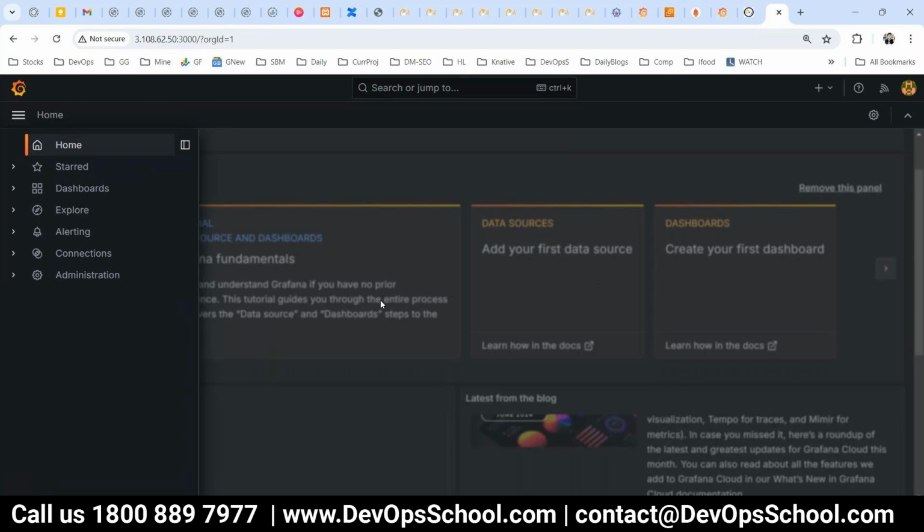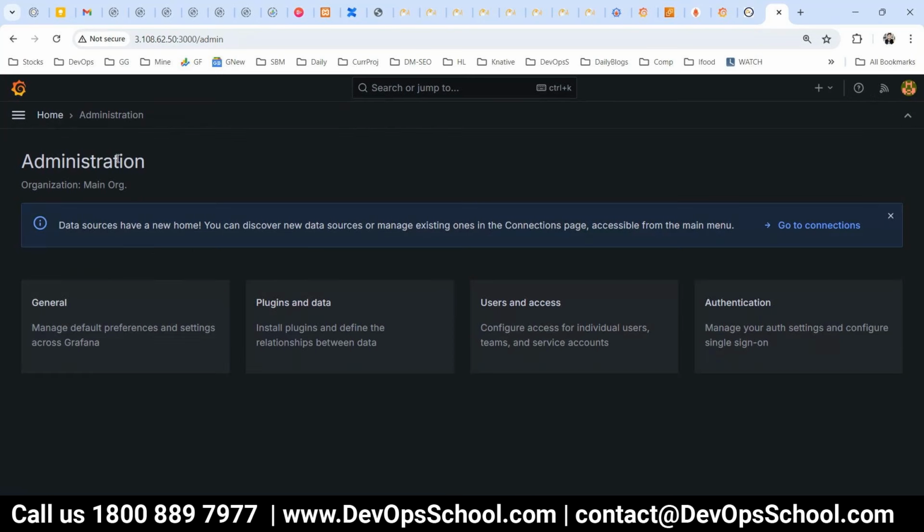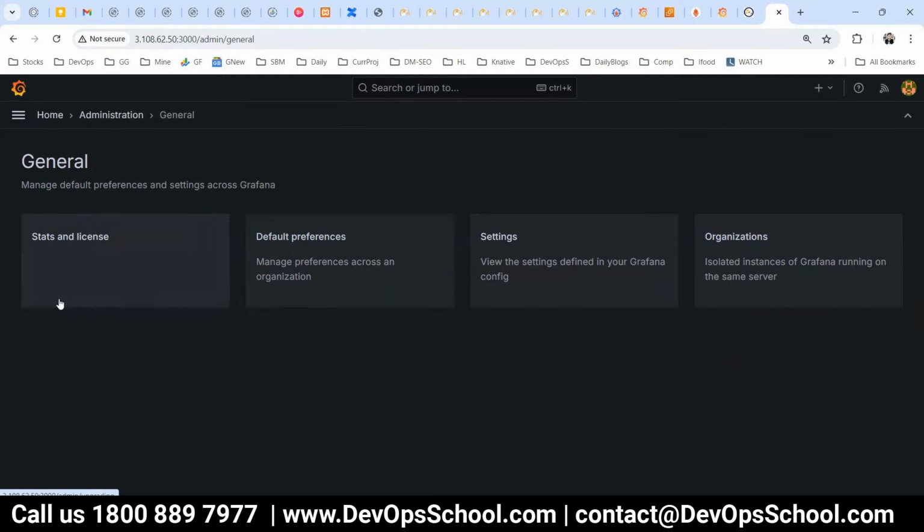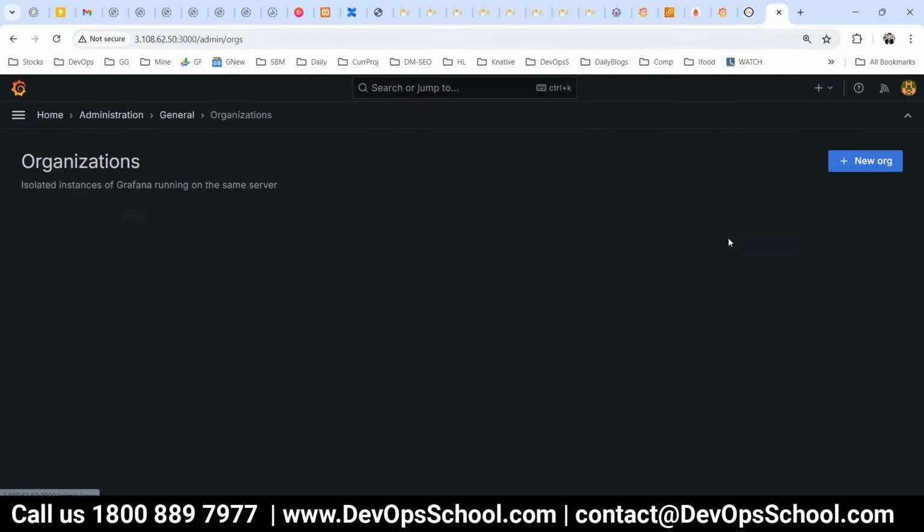An administration section. See here. In the administration section, you see organization, and default is the main organization. That is a main organization automatically created. Is that like we can manage multiple organizations? Yes, true. You can manage multiple organizations. So here you can check more options and organizations.